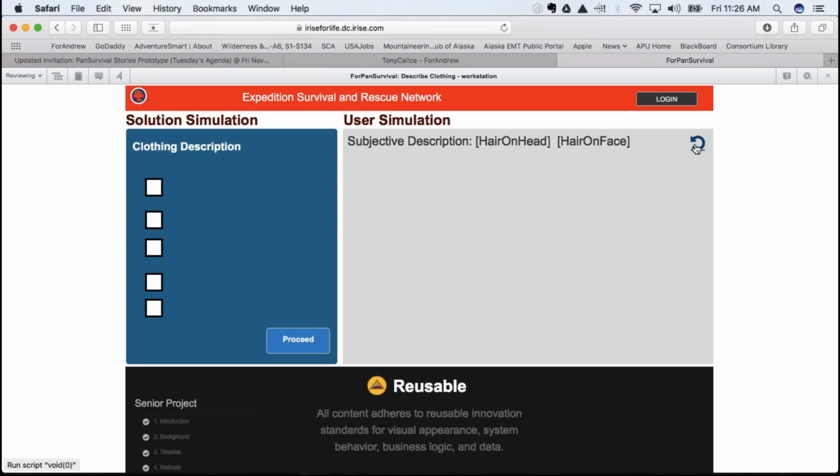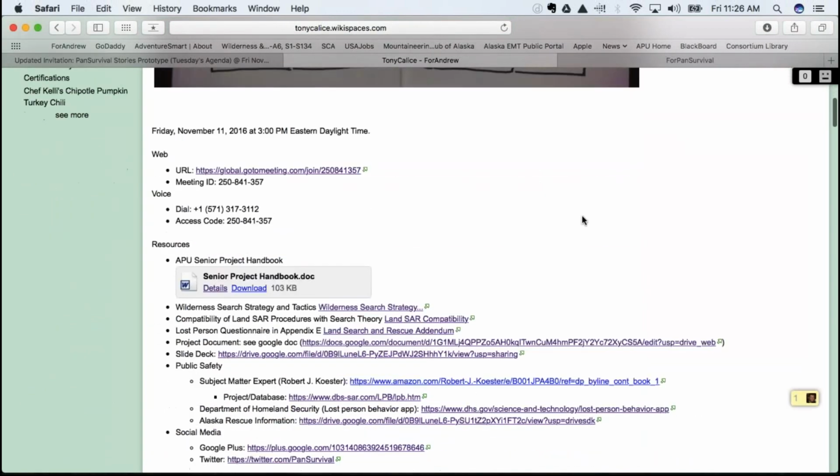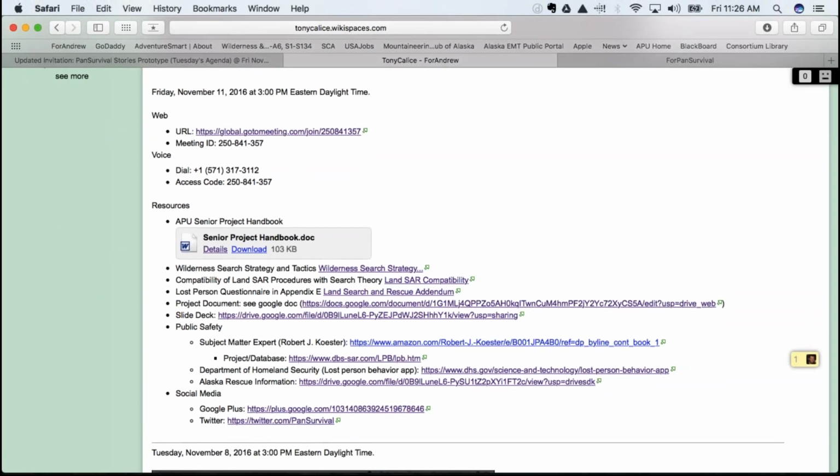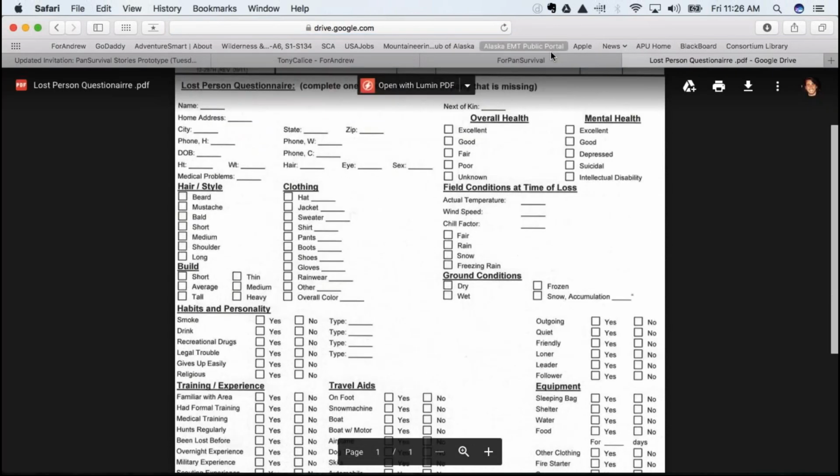If you could, let's see, I'm trying to think of the easiest way. The first thing we're going to describe is the hat. I'm trying to remember the names. Hat, jacket. Oh, yeah, I can open the doc here. Use the Alaska Rescue information right above media. So, first one's hat. Okay, hat. And then we have jacket. Okay, hat, jacket, sweater. Sweater, yeah. And shirt. Shirt and pants.